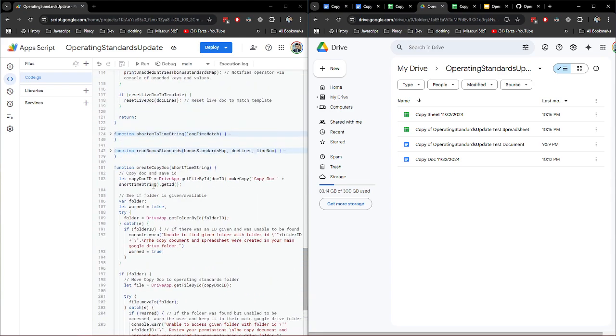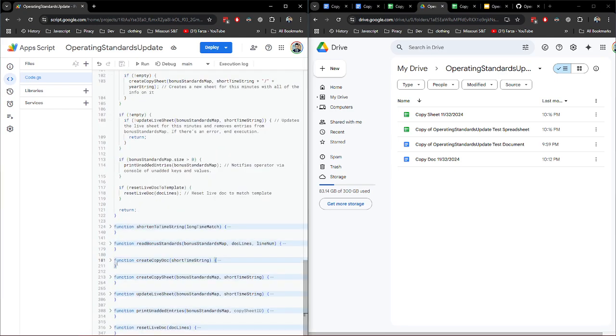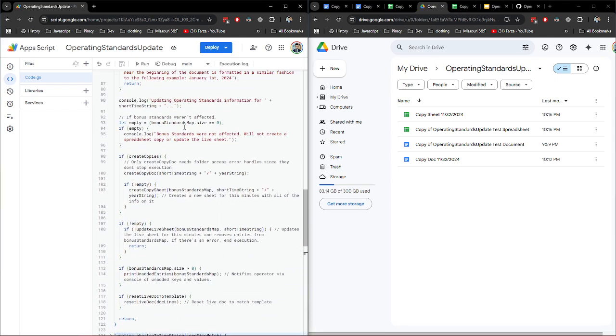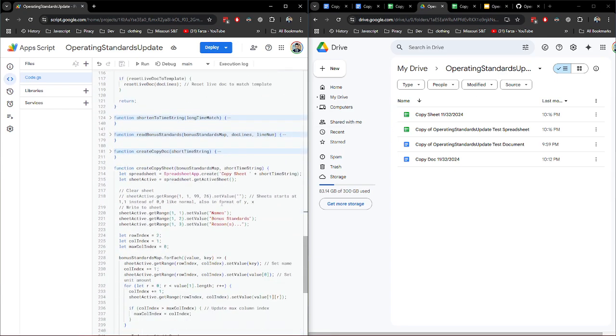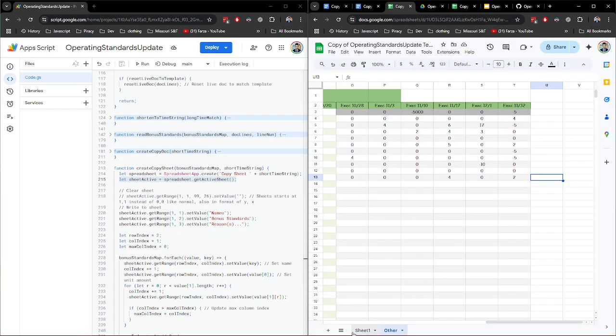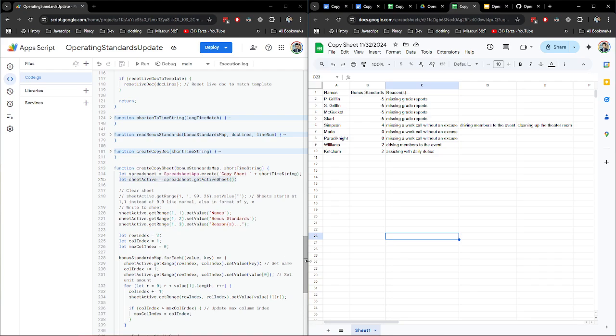Okay. And then after it creates the copy document, it's going to create the copy spreadsheet, which it's only going to do if it's not empty, right here. Create a new spreadsheet, same naming convention. Create, and it will grab the active sheet because you can have multiple different spreadsheets, and so it'll just grab sheet 1 so it can edit it.